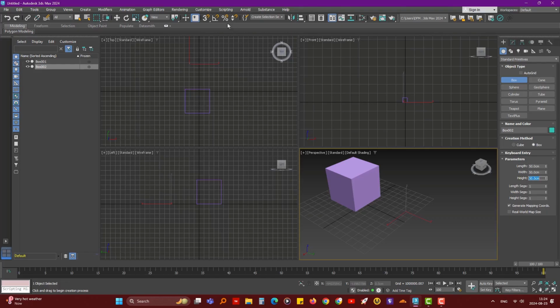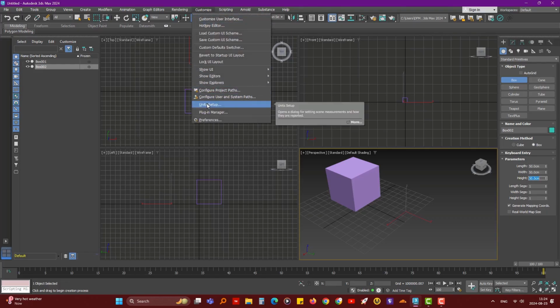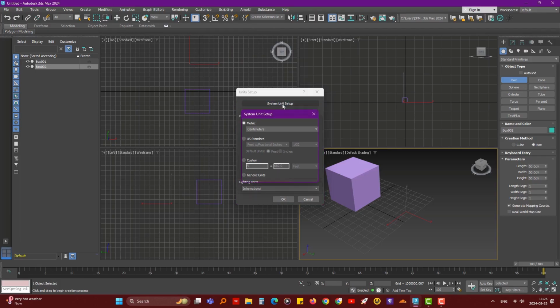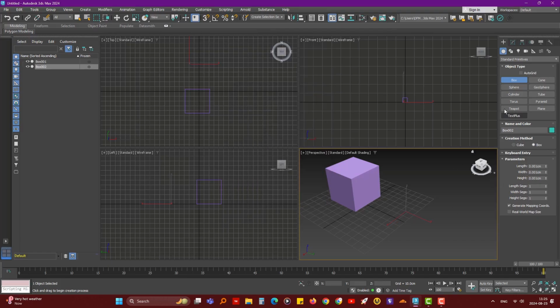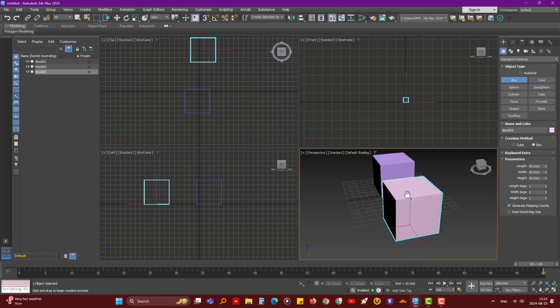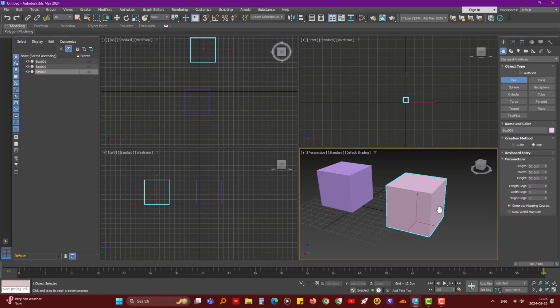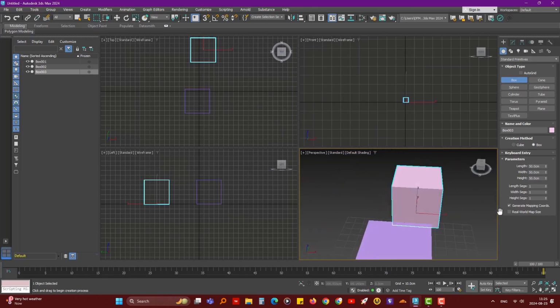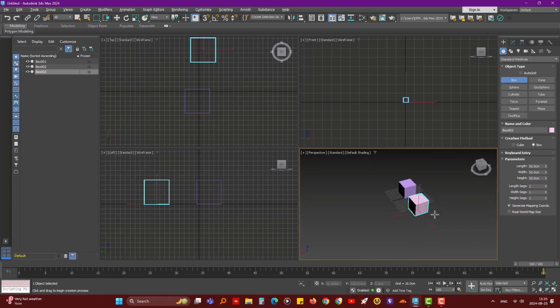So what better way than to use the Customize menu, Unit Setup, System Unit Setup. We set it to centimeters. Now it's set to metric centimeters. Here too, centimeters. Now I draw again. Now we can see it, simply because we're looking at it in meters from a distance, so it's quite easily visible, as you can see.